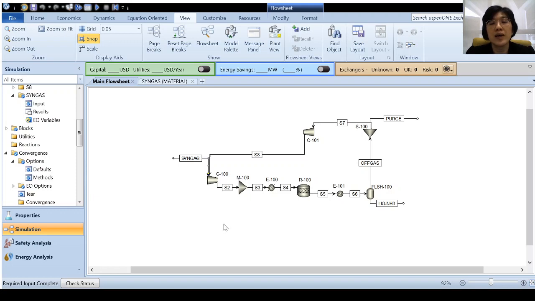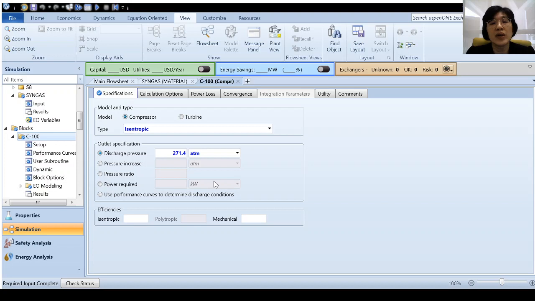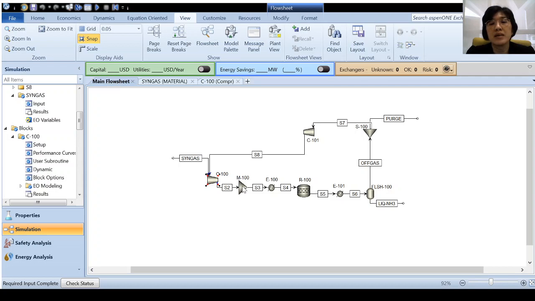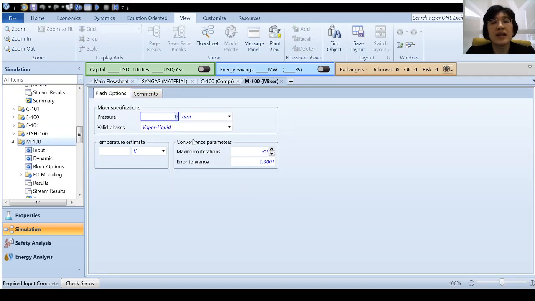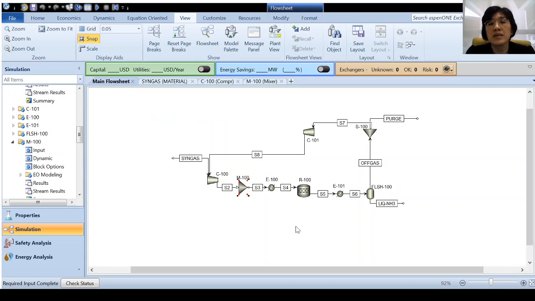I'm going to selectively show you the block specifications, because most of it you have actually learned in the previous chapters. For example, for the compressor C100, the question says it's an isentropic compressor with a discharge pressure of 271.4 atm. Just include it accordingly. Now let's look at the mixer. The default setting is always there, but you have to make sure there's no pressure drop across the mixer. Make sure under the pressure column it is 0. The rest is actually quite straightforward.